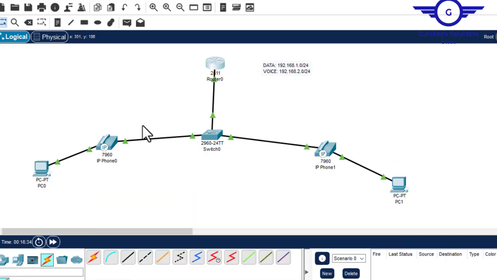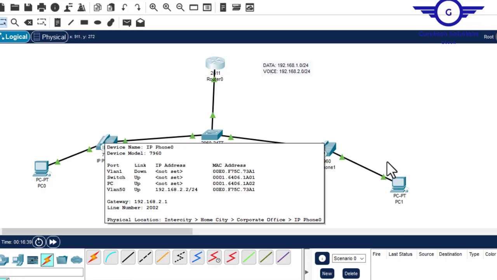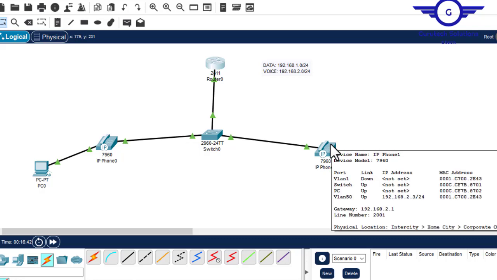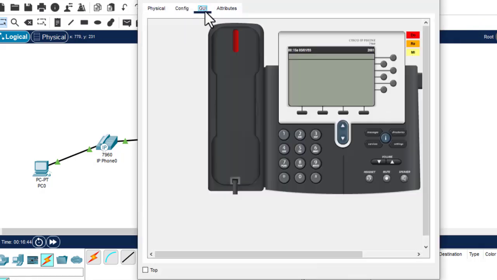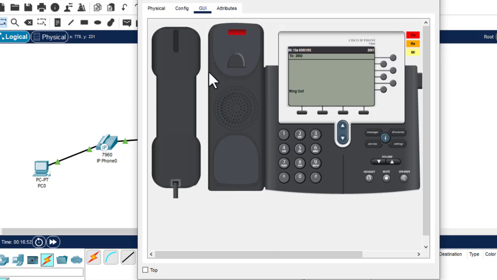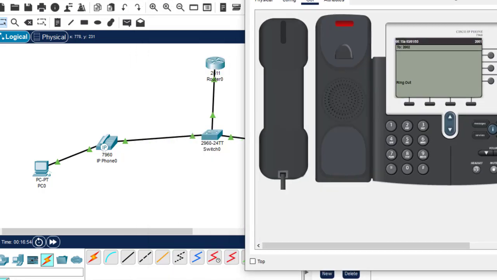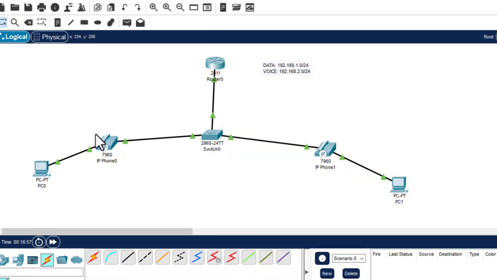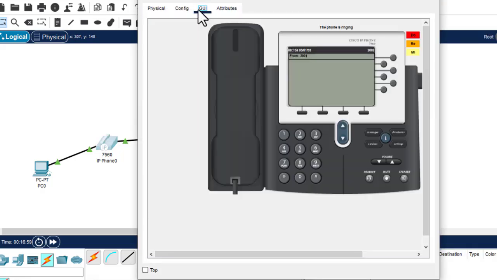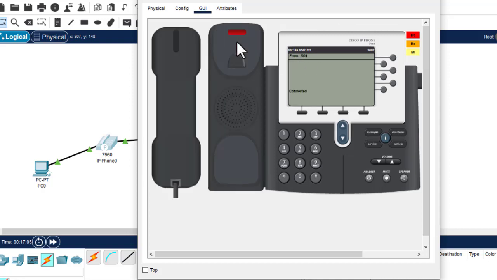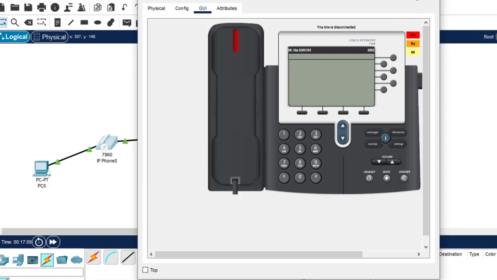So I'm just going to test the communication between the phones. For example, this has taken line number 2002, and this one is 2001. So I'm just going to call 2002 and I call, and as you can see it's ringing. If I go to this phone here and I go to GUI, you see it's ringing from 2001. I can accept and see it's connected. I can hang up.